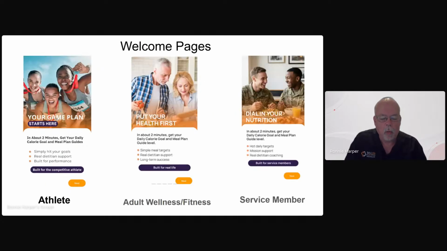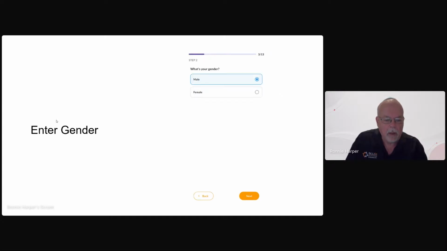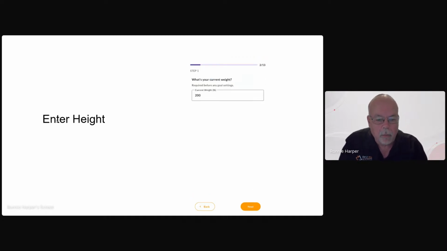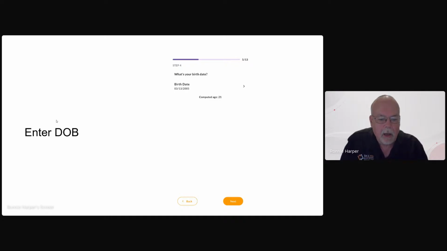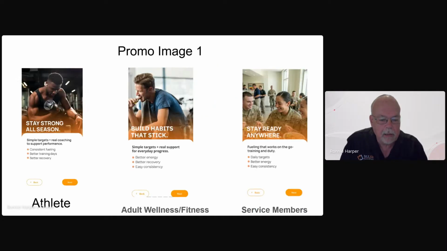Depending on the user type, they will land on a different page. You can see here if it's an athlete, they'll come in through the athlete portal, and then adult wellness, and then a service member. So this is what they'll see per user type that they selected. They'll enter their body weight, then their gender. They'll set their current weight and their date of birth, right? Typical onboarding, their activity level. They'll classify where they're at in their current activity level.